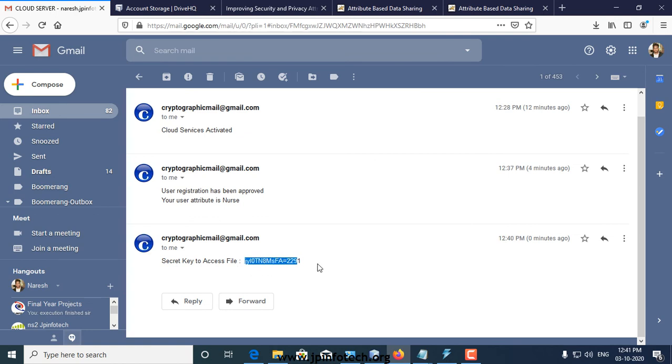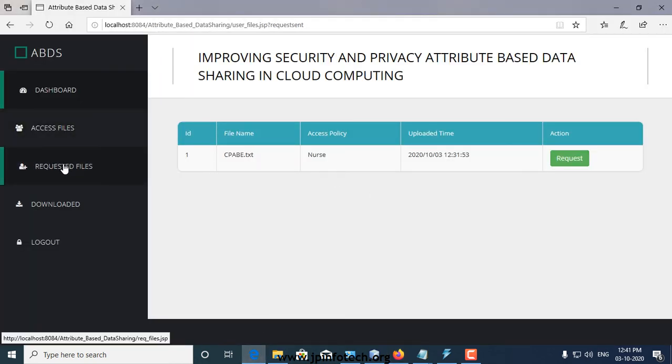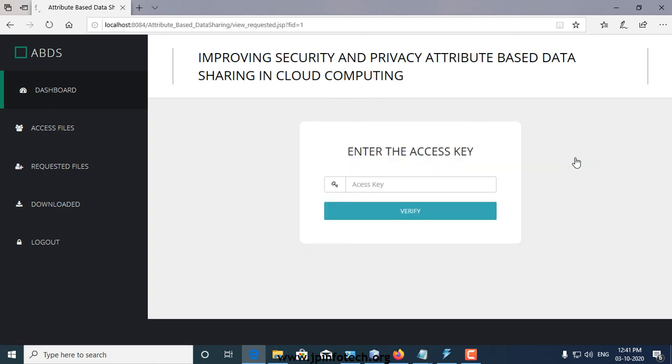See, I am going to the data user section. In the data user section, we already sent the request. Now we are going to access the requested file. See, in the requested file section, the status has been changed to approved. Now we are going to download the file. Click download and enter the access key.